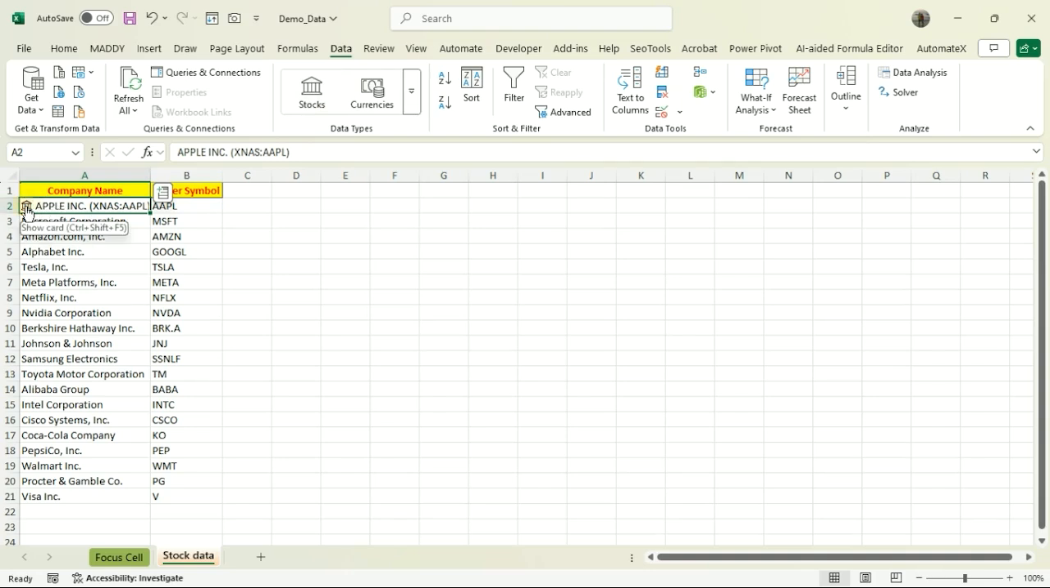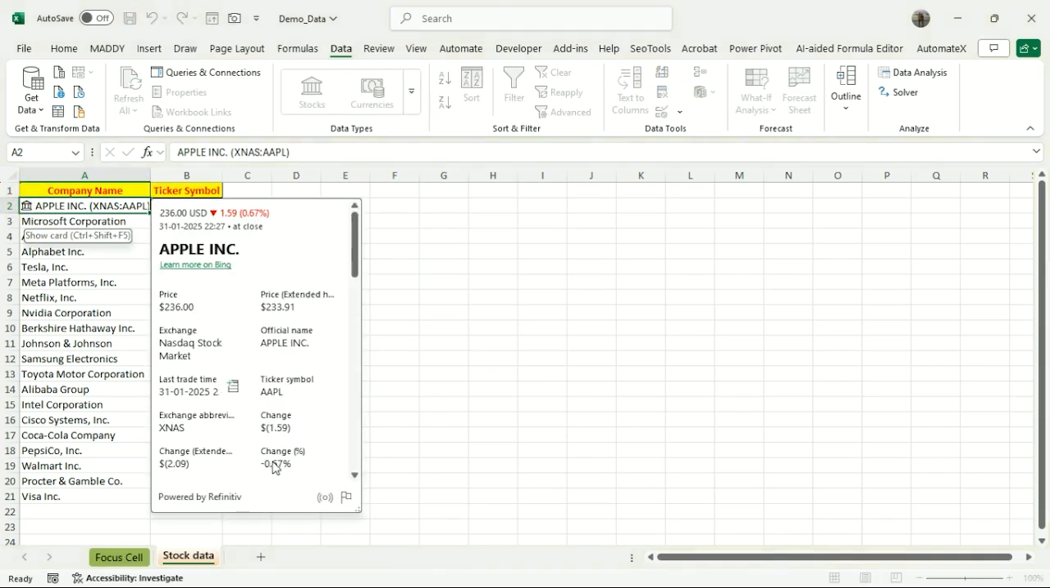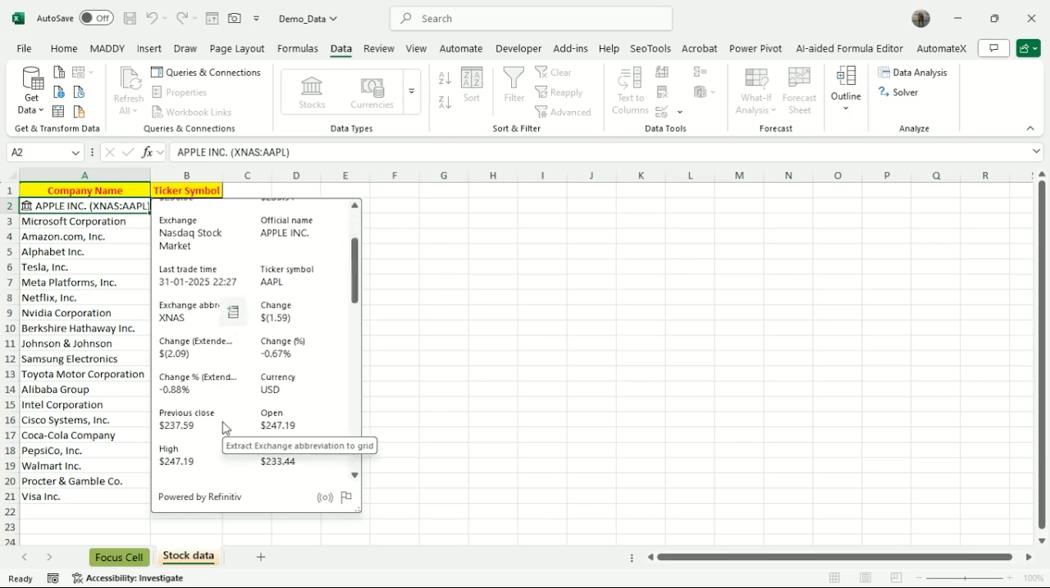Now when you click on this, a small window will pop up and boom, now we can see the whole data related to the Apple company. We can see the current price, right? We can see the market cap. We can see the ticker symbol here, right? We can see the exchange abbreviation, right?